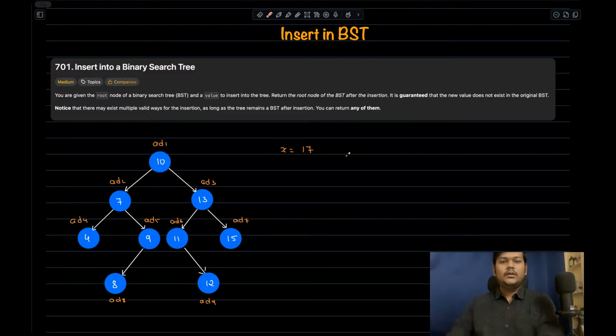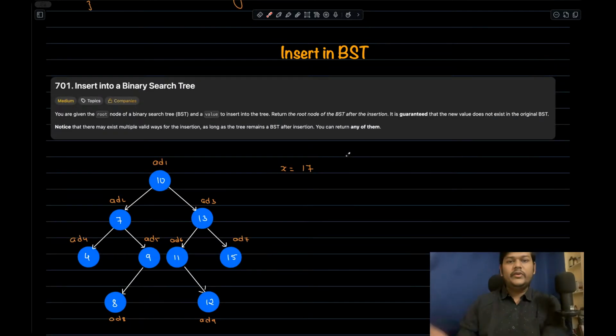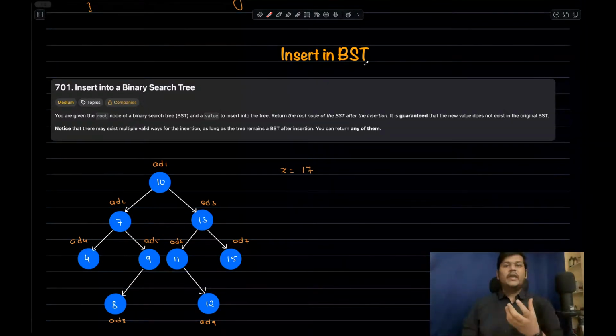Over here, we need to insert a node in the binary search tree. In the last video, we have seen how to search an element in a binary search tree. If you don't know anything about BST, basically, if I'm standing over here at 10, the elements on the left hand side will always be lesser than 10, and the elements on the right hand side will be greater than 10.